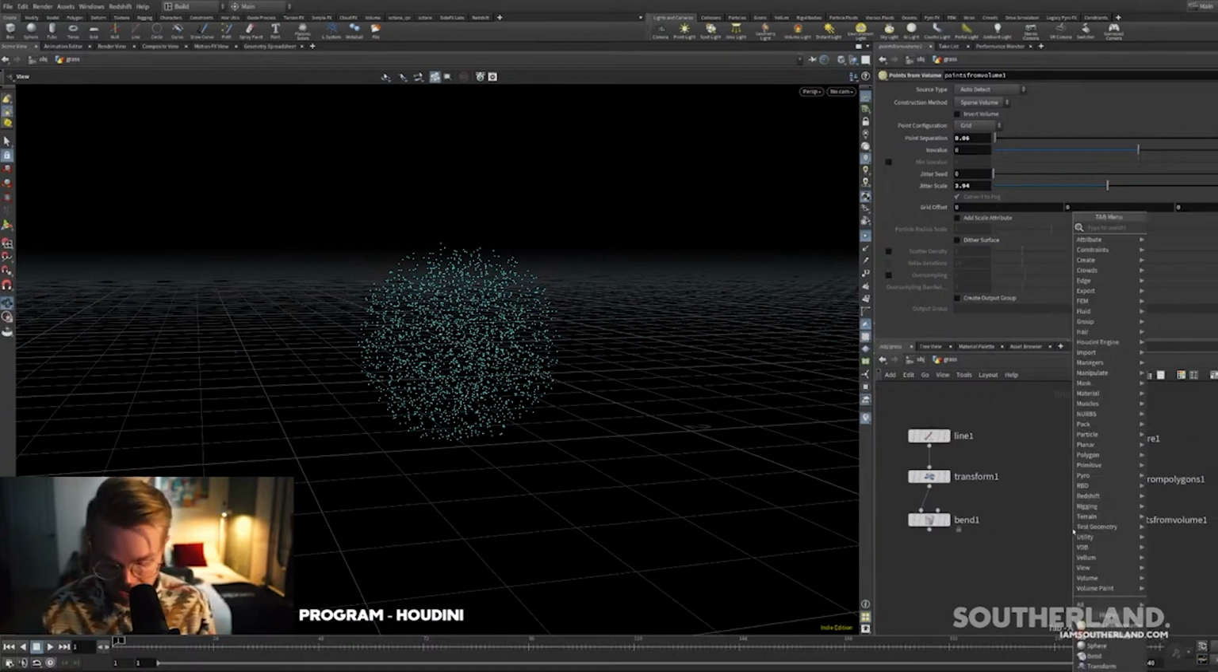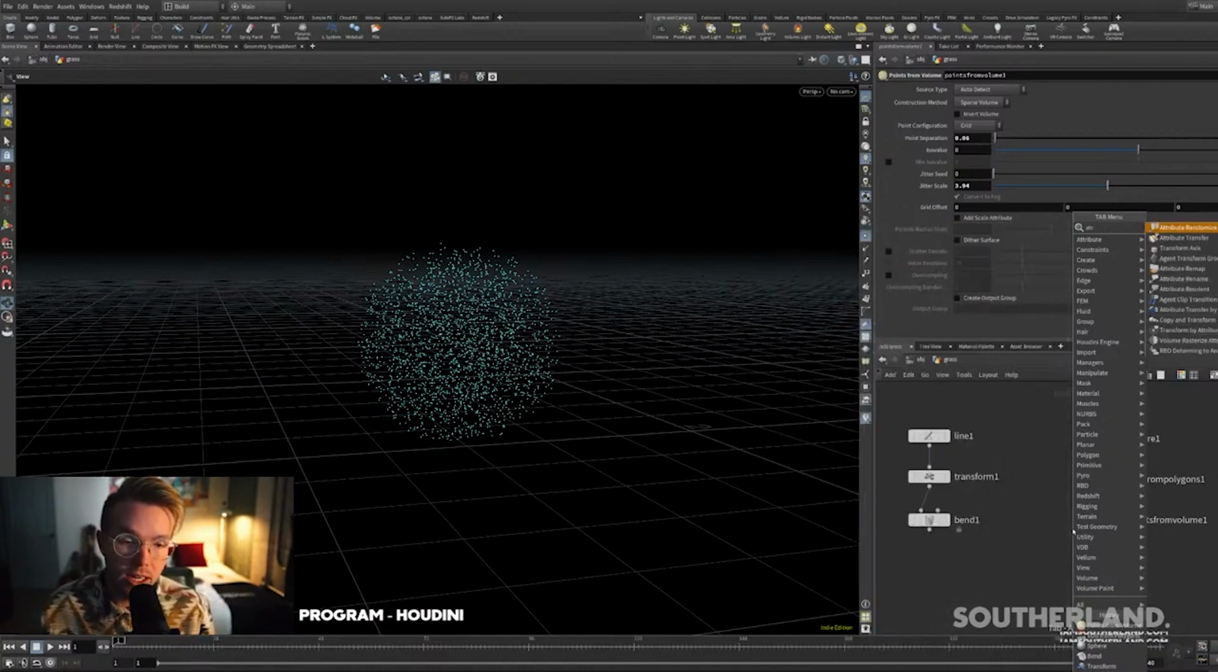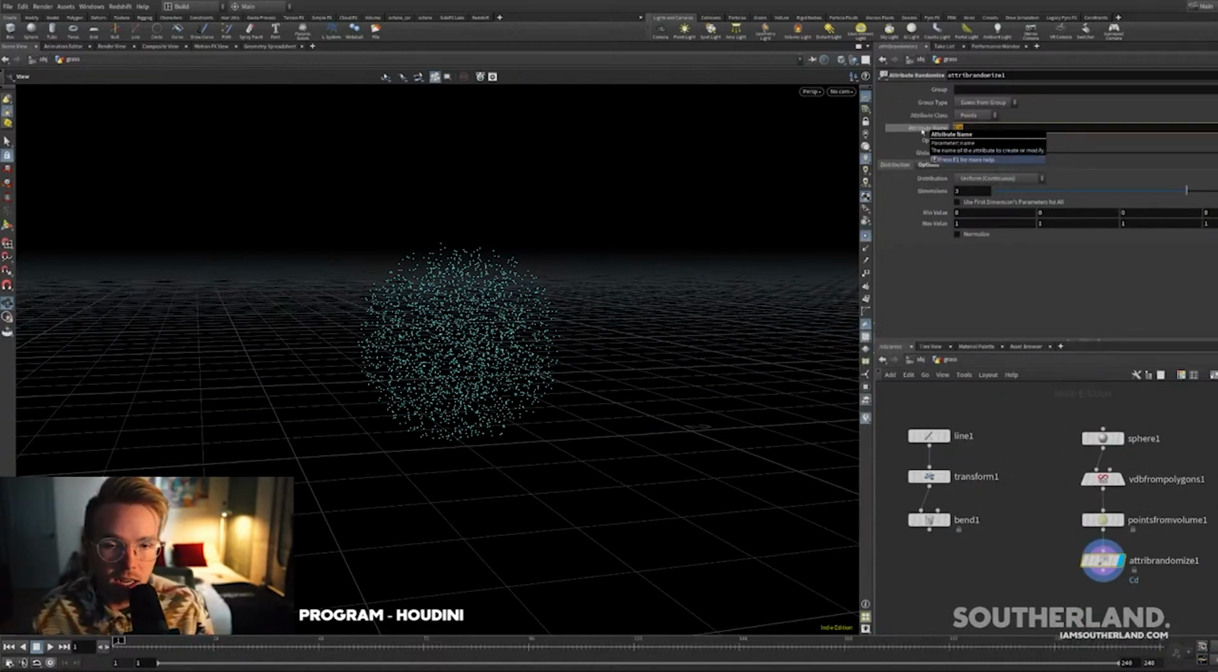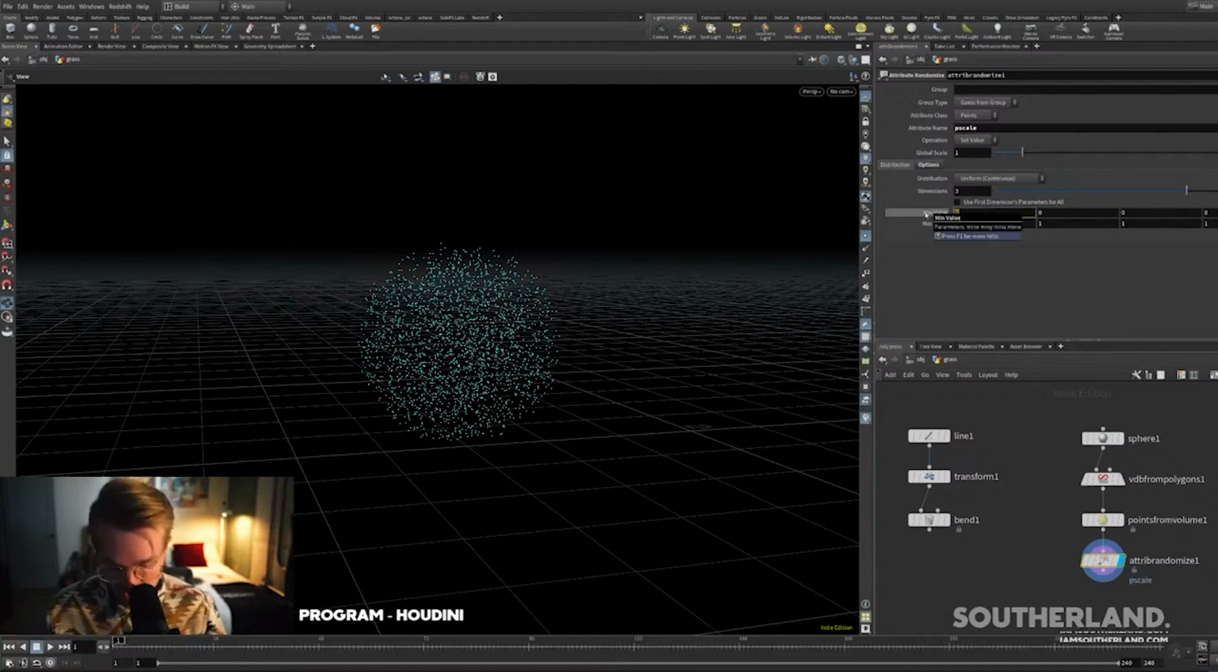And now we're going to add all sorts of different attributes to these points. That way we'll have some randomization, we'll have some stuff to work with in our materials, all sorts of things later on. So we're going to add an attribute randomize, and instead of doing the color scale, we're going to go with the P scale. So drop it down, and I'm going to say the minimum value is going to be 0.3, and the maximum value is going to be 2.